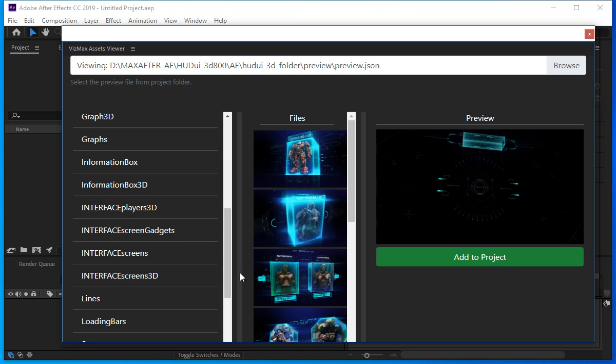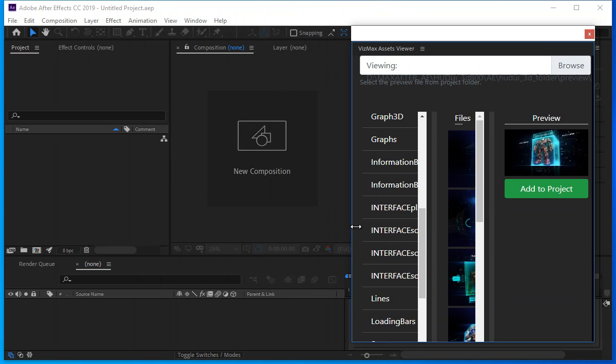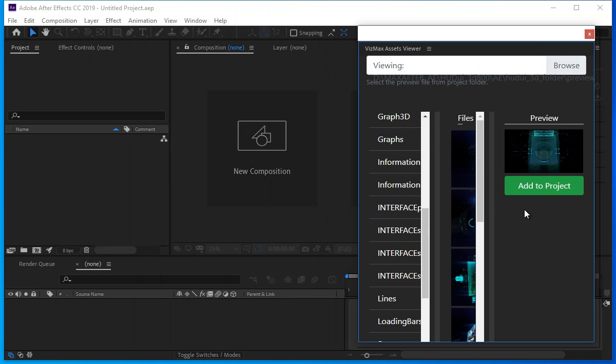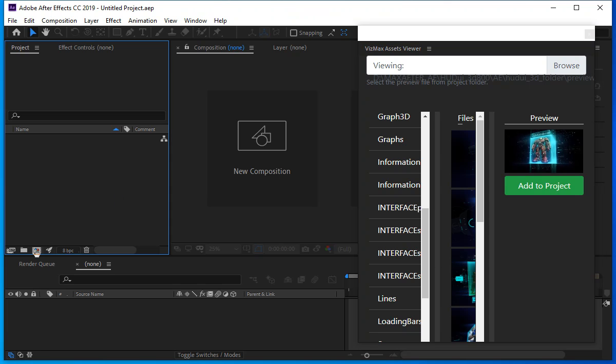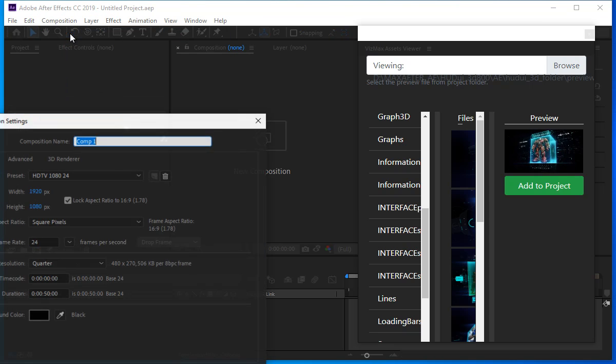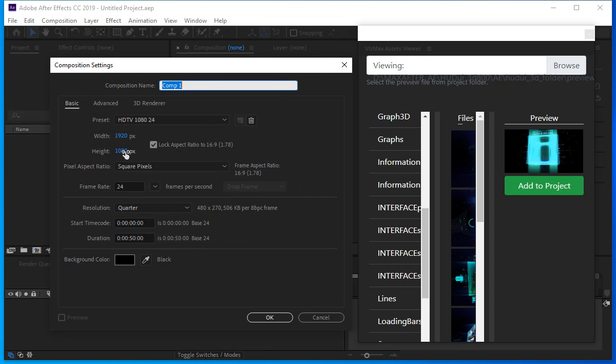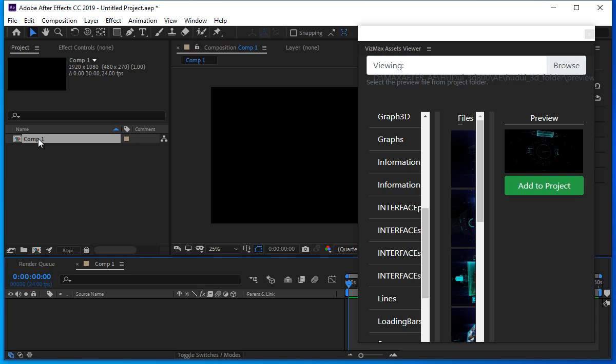It says add to project. You need to give it some time to load the first time. The first time it's a bit slow, and after that it's very fast. Now we have to select a composition. Create a new composition: go to Composition, New Composition, and let's say it's 1920 by 1080, and the duration 50 or 30 seconds, whatever. Press OK, and one composition is created.